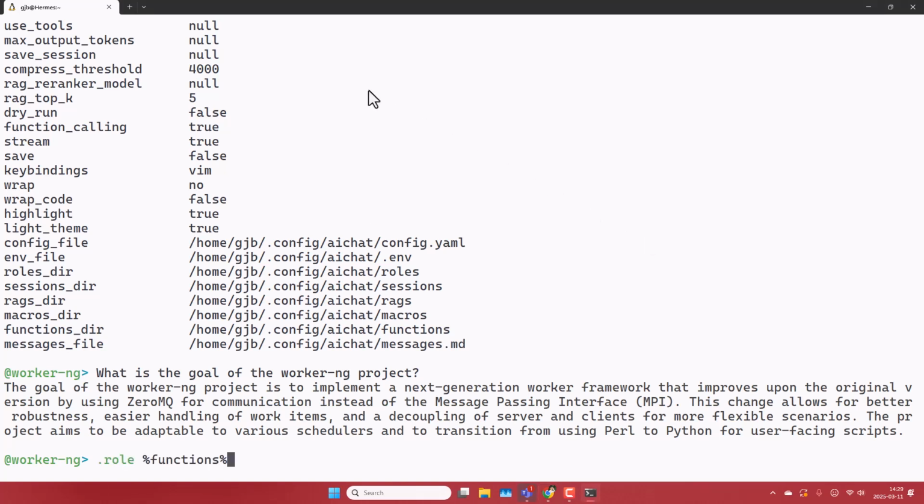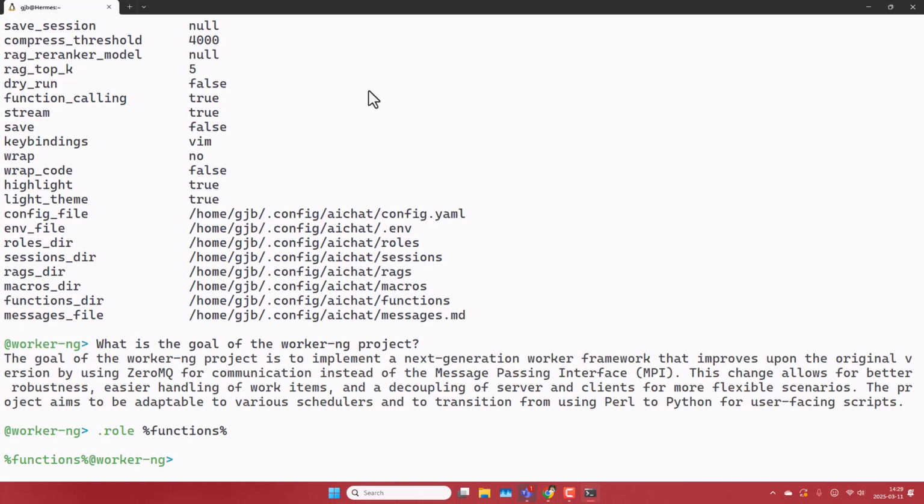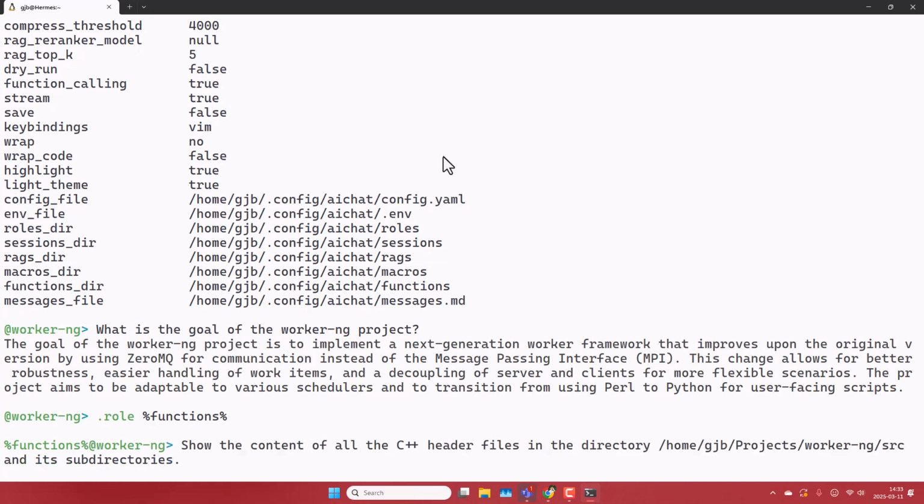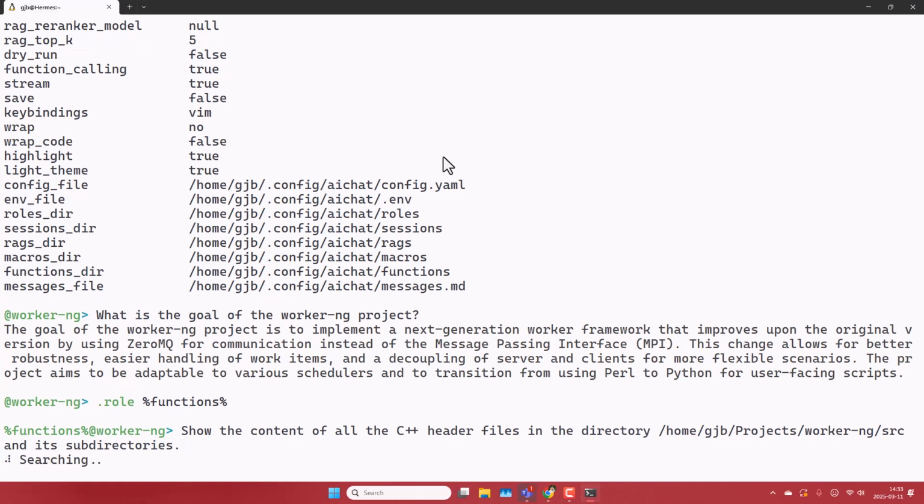AI chat can also execute various functions, so kind of external function calling, and you can start using that feature by using the role functions. As you can see, again, the prompt changes, and now I can do queries that, for instance, involve my file system. I'm asking ChatGPT to show me the content of all the C++ header files in the source directory and all subdirectories of this particular project.